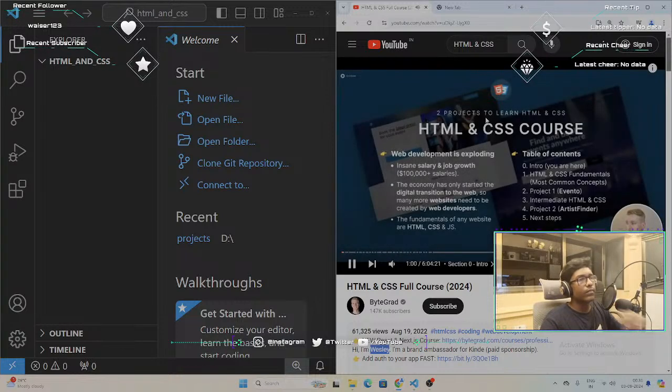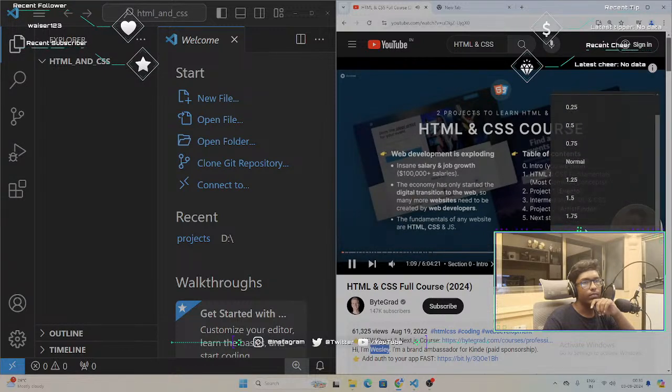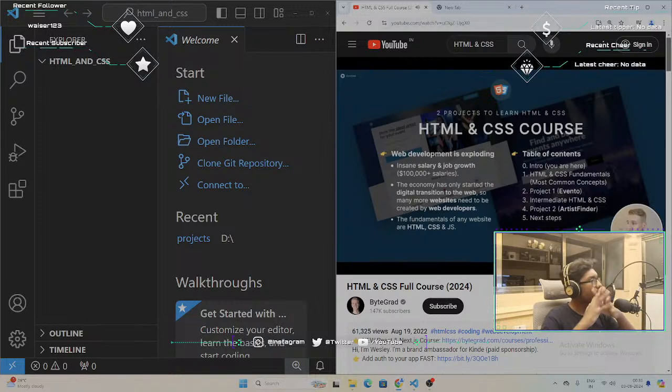Now, before we even jump into it, why should you even learn HTML and CSS? Well, maybe you've noticed, but there is insane growth in web development right now. And the reason for this is that the economy is still moving to the web. There's still an ongoing digital transition.